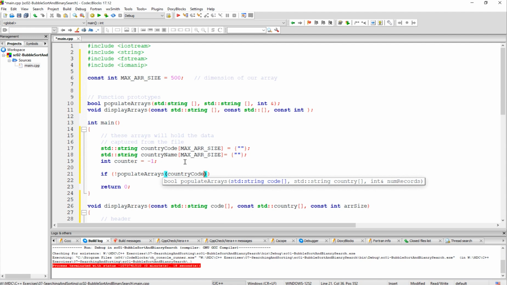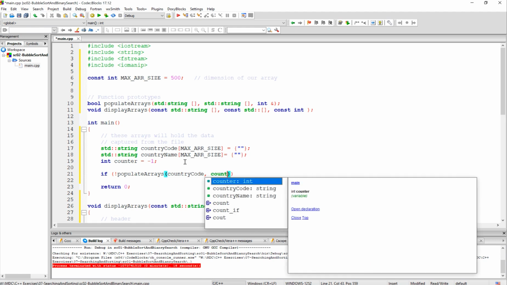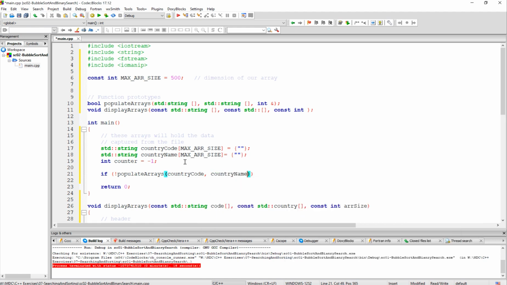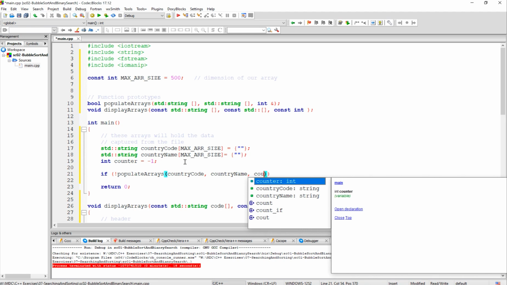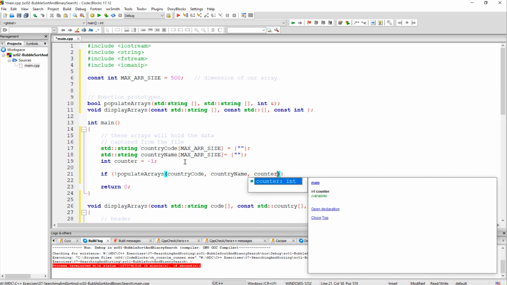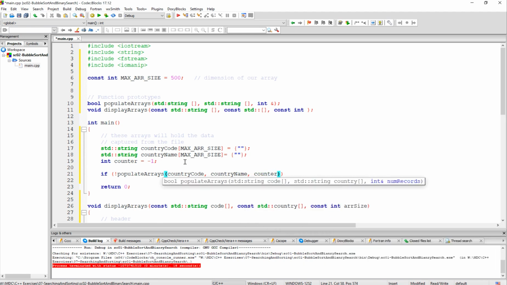Now this is an array. We just pass it like a variable. We don't need any special thing. And then the next thing is going to be country name. And I'm going to pass counter. Counter is the variable that I declared, currently it is -1. So if I get -1, that means I haven't read any records. I may have opened the file correctly. So as you see, I have double safe code, if you will.